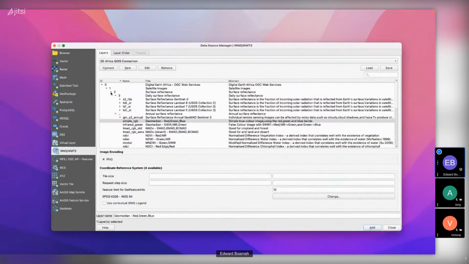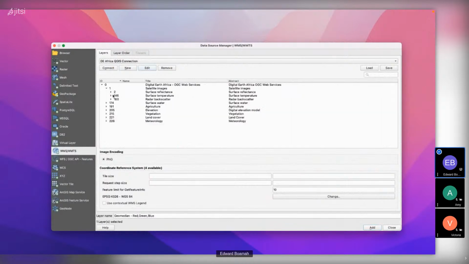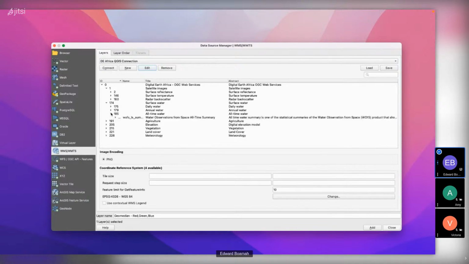because you are done with it, you can collapse all of it here. Then you move on to the next one, which is the surface water. So Digital Earth Africa provides the Water Observations from Space product, which helps us to determine the frequency of water from the Earth observation data that we have. Within this one, I'm going to open the all-time summary. The all-time summary starts from 1980 up to date.